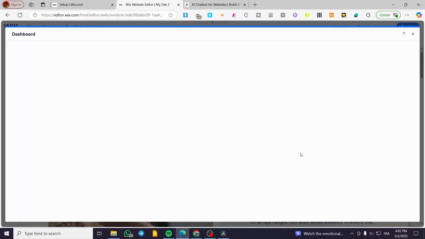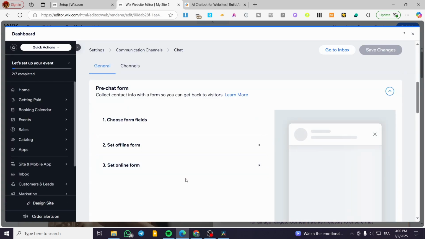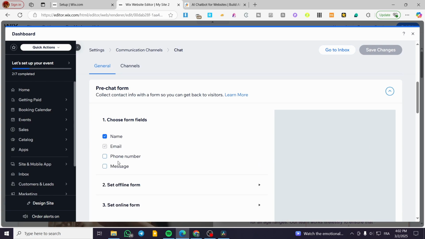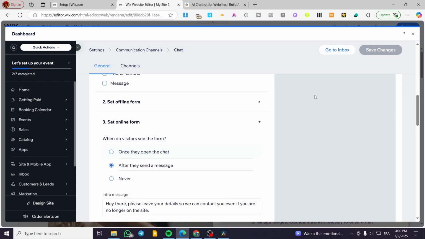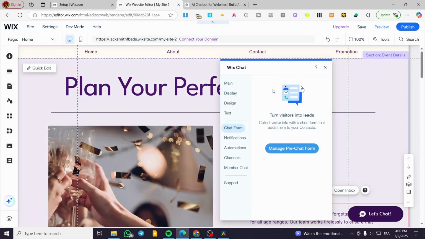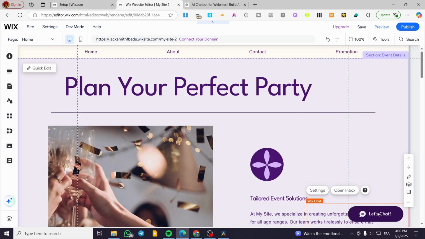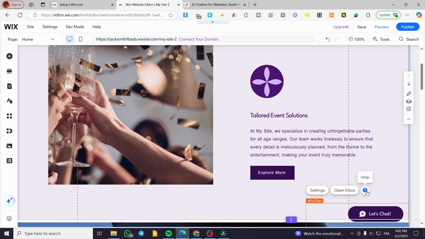So for chat form, you can go ahead and create or manage the pre-made forms, of course. So we are going to here see the name, the phone number, the set offline form, the set online form, and etc. And this is the Wix chat. You see how simple it is? Now let's jump in and add another form of the specific chatbot.